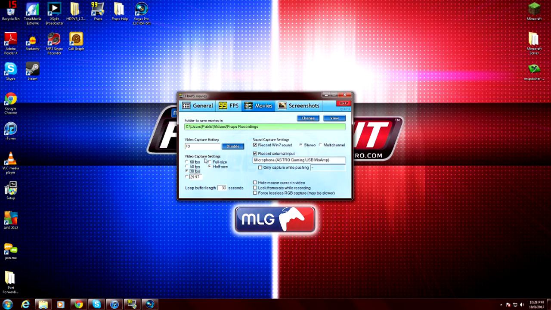Moving on to the video capture settings, literally this is all opinionated. If you watch one video, that person's going to say use 60. You watch another one, the other person's going to say 29.97. Literally, I don't think it matters at all, but I leave it on 30. I know YouTube compresses these files down to 30 regardless, so having it on 60 is just kind of overworking your computer. So having half size is the smart thing to do.